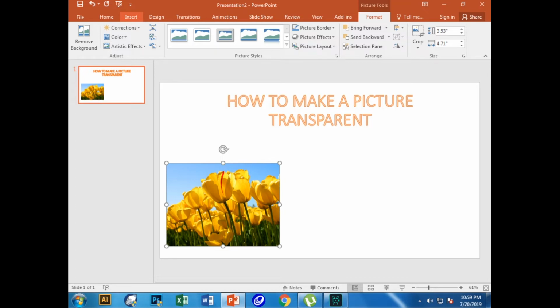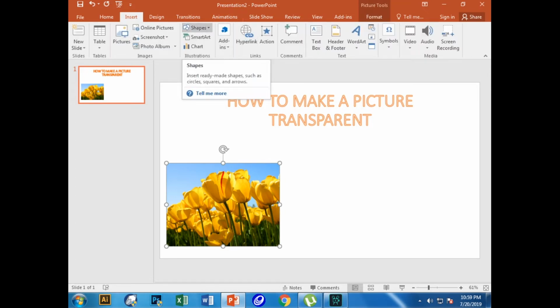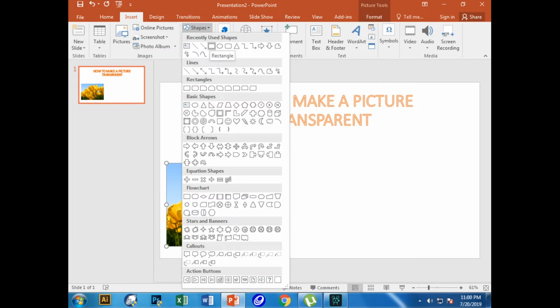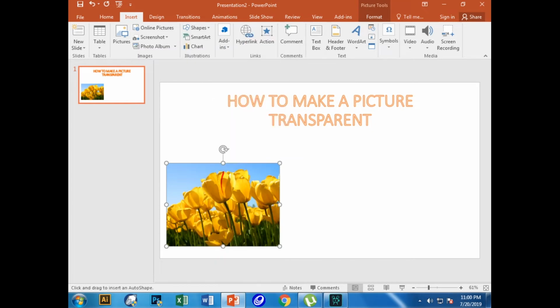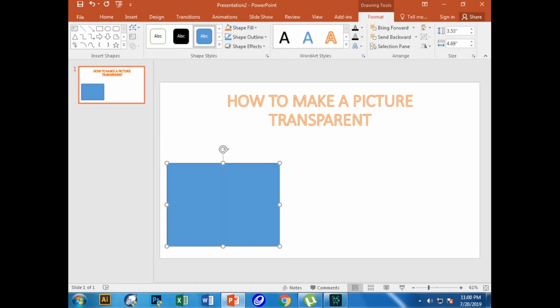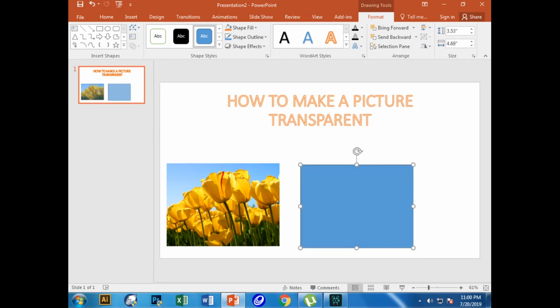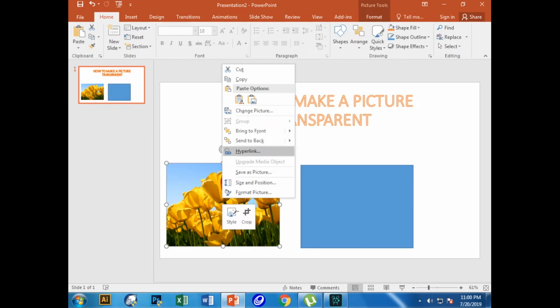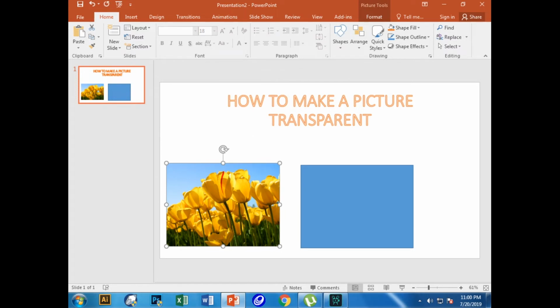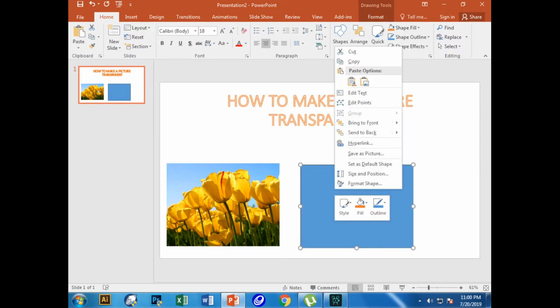So again go to Insert tab and go to Shapes bar and select Rectangle and cover the whole picture area and then keep the shape aside and then right click on your picture and copy it and then right click on your shape and go to Format Shape.